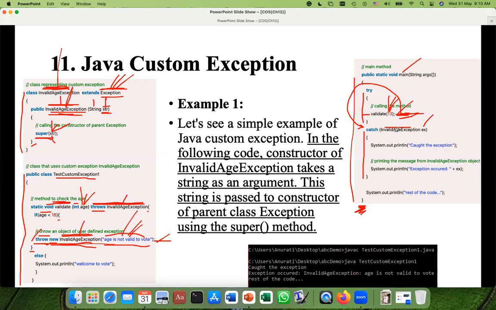For example, in the catch we have invalid age exception, right? If you write exception, which is the parent class, that is also okay. But if you write arithmetic exception here, then it is not okay. Then it is not matching. But if you write exception, you know that this is the parent of all the exception classes, and here the parent exception is also the parent of this invalid age exception. So that's okay. That will be accepted, and it will be copied into this EX.